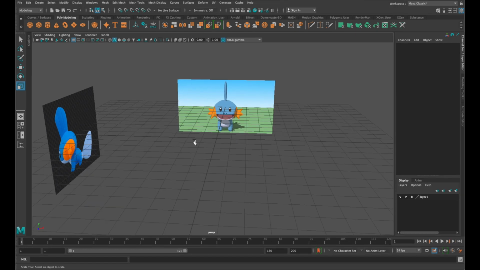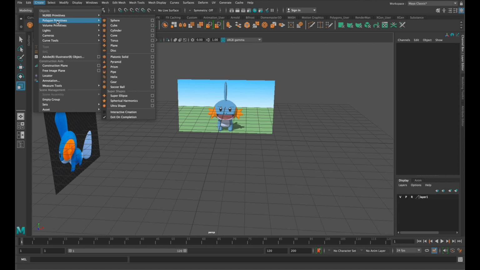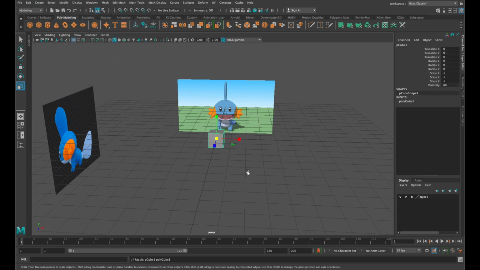Next thing I'm going to do is start creating the model itself. And to do that, it's pretty simple. We're going to start with a very small amount of geometry and work our way up and basically go piece by piece. So I'm going to go to Create, Polygon Primitives, and I'm going to start with a cube. In most cases, you're going to start with a cube. It's just a lot easier to work with than a sphere or anything else, because it just has that general shape and you have a lot of ways you can work with it.